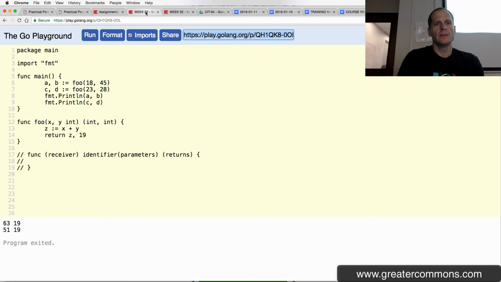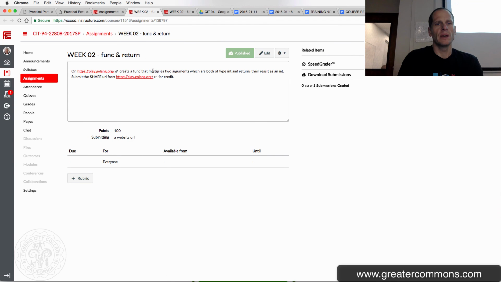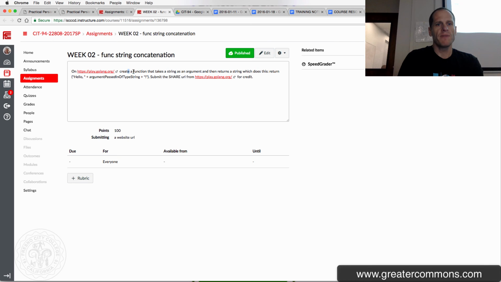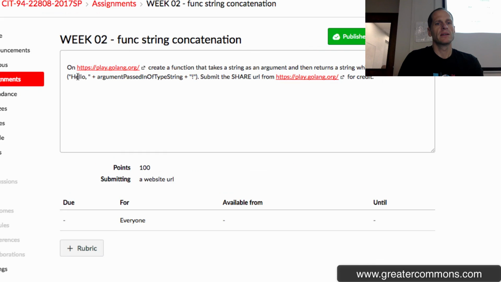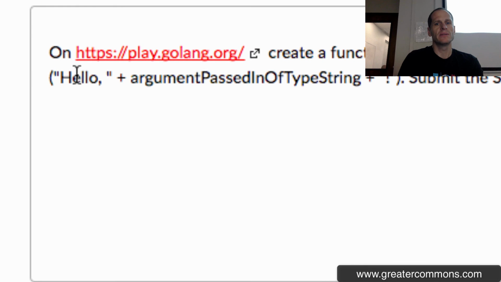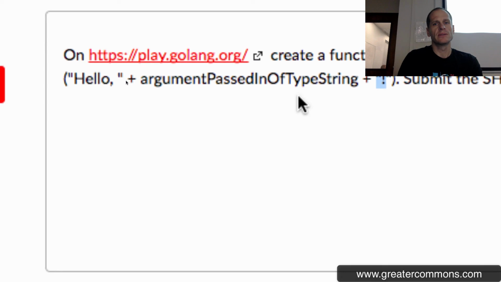So the next one, that's a func that multiplies two arguments, which are both a type int, returns the result as an int. So we just did that. Create a function that takes a string as an argument and then returns a string, which does some concatenation. Okay? So now I want you to do this assignment. And here's concatenation. So you could take a string, and then you could do a plus sign and have another string, and do a plus sign and another string, and it adds them all together.